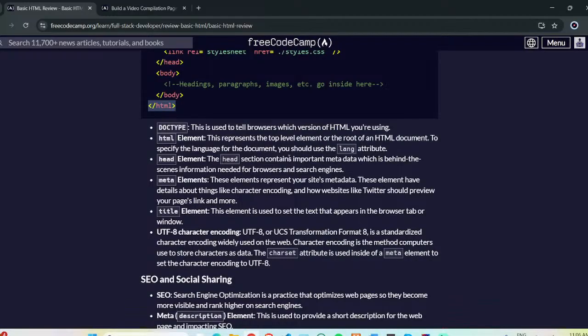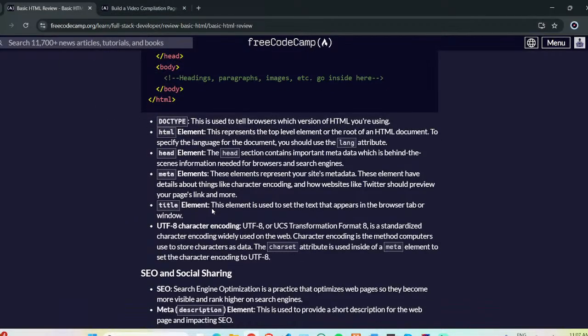Head element: the head section contains important metadata, which is behind-the-scenes information needed by the browser and search engines. Meta element: this element represents the site's metadata. These elements have details about things like character encoding and how websites like Twitter should preview your page's link, and more. Title element: this element is used to set the text that appears in the browser tab or window, like this. We can see here, this is the title of this web page.